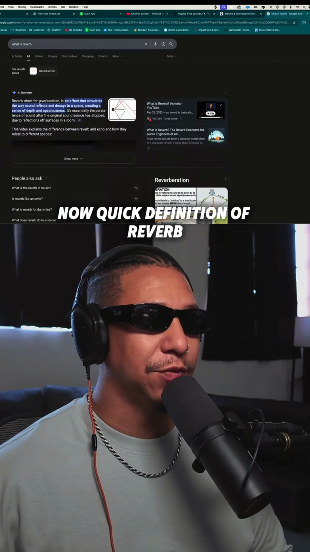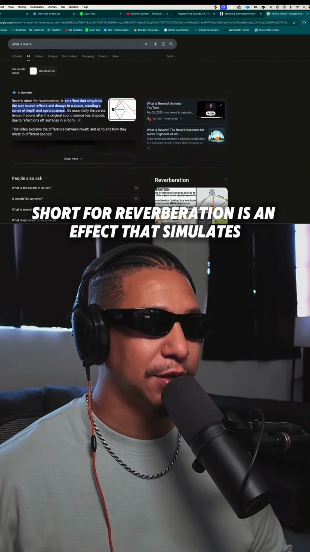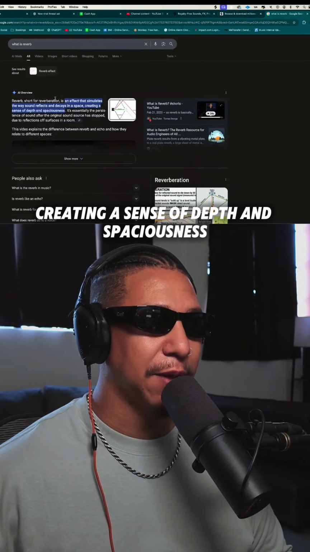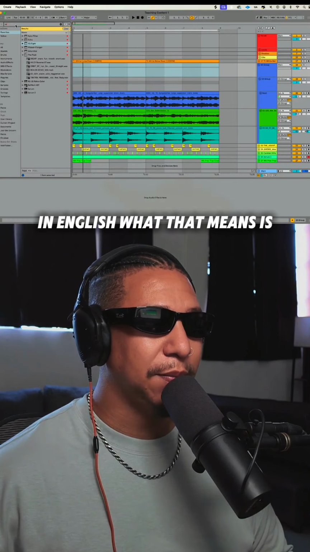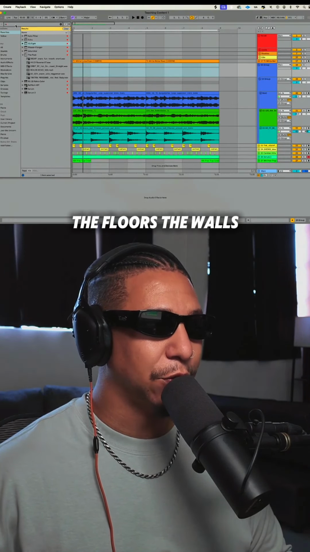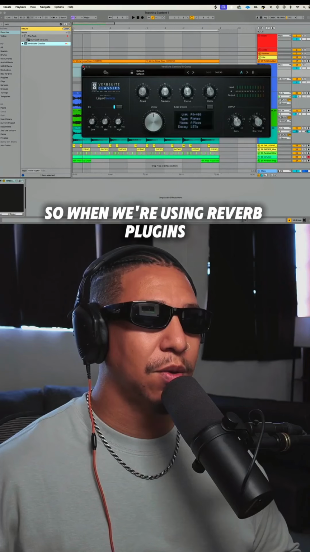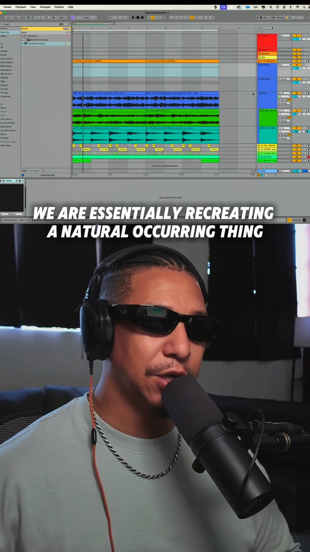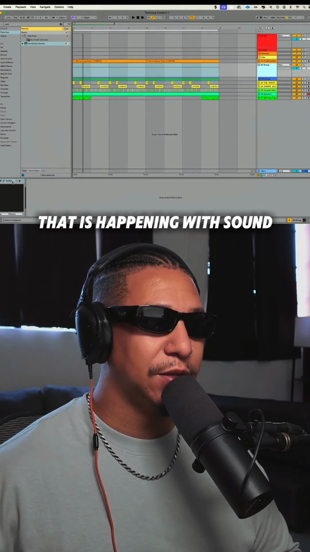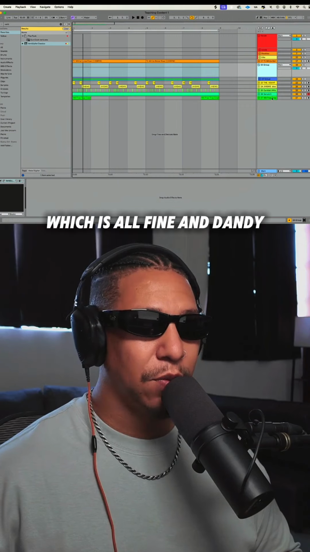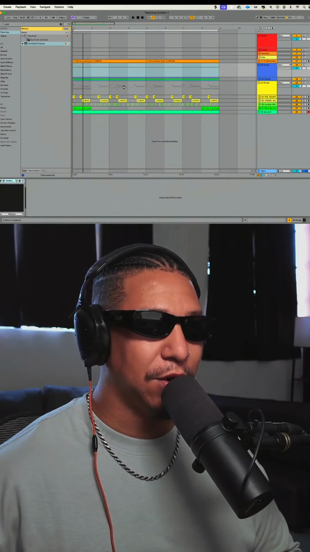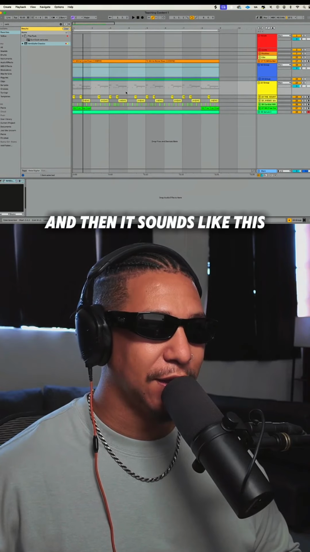Now, quick definition of reverb. Short for reverberation, it is an effect that simulates the way sound reflects and decays in space, creating a sense of depth and spaciousness. In English, what that means is sound naturally bounces off of the space around you, the floors, the walls, all of the things. So when we're using reverb plugins, we are essentially recreating a naturally occurring thing that is happening with sound in our natural environment, which is all fine and dandy until you add too much of it on everything, and then it sounds like this.